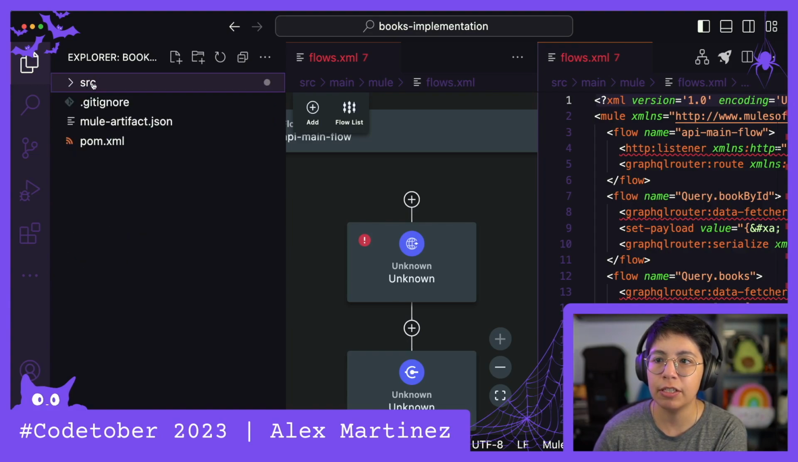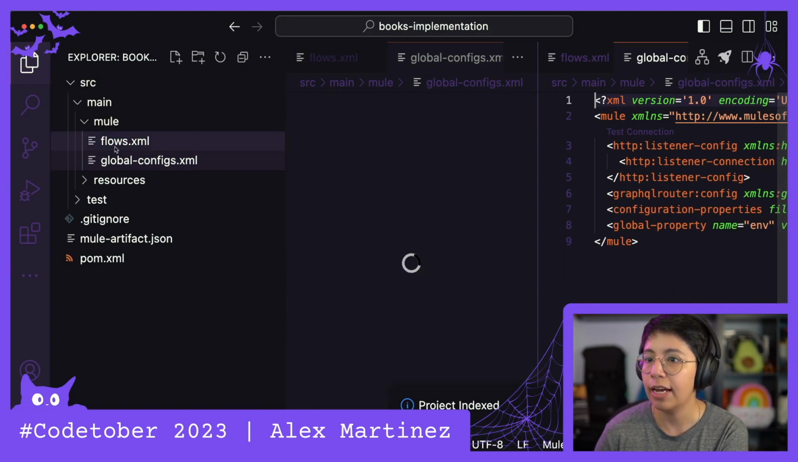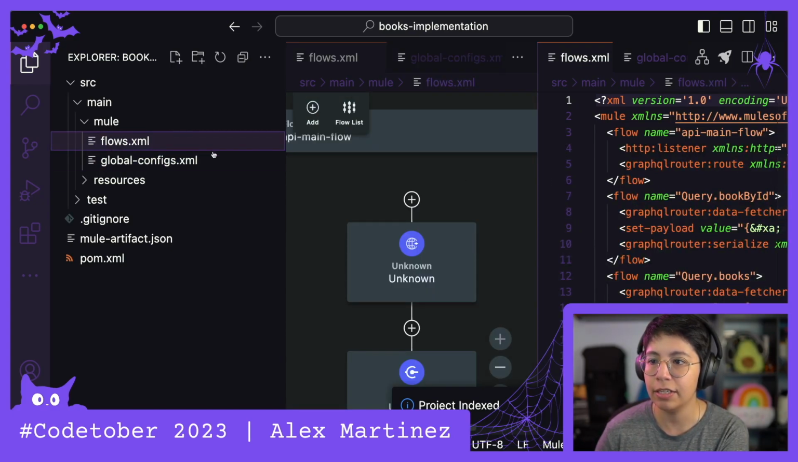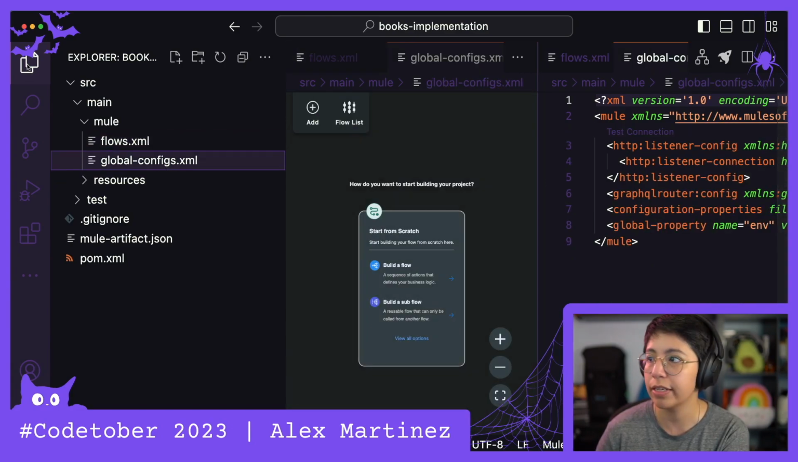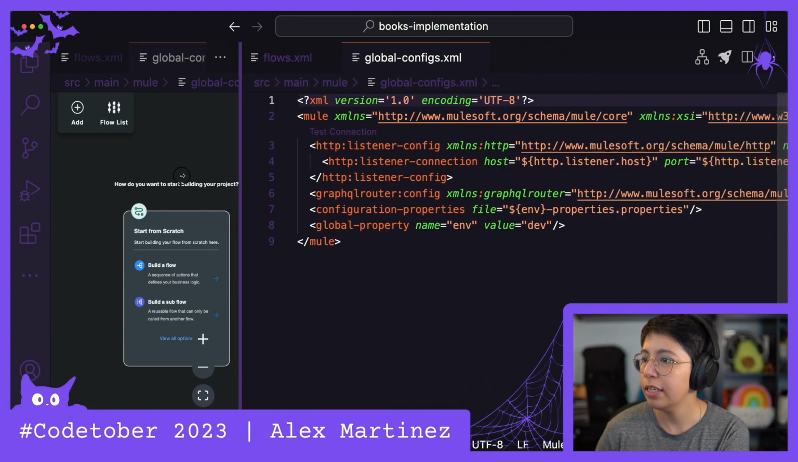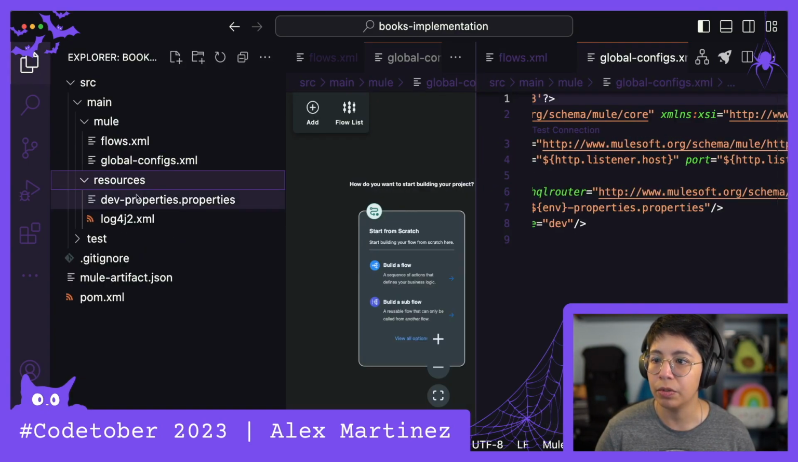We have a source, same as any other Mule project. We have source main Mule, flows, global configs. Oh, we have global configs now. That is cool. Let me take a look at that, because here in the flows, oh, never mind. I was seeing some red stuff, but it went away, so perfect. I love when problems kind of just solve themselves out. Anyway, let's minimize this. So here in the global configs, we have the listener config, HTTP listener host, port. I don't think we have properties, do we? Oh, we do. Oh my God, it created everything.